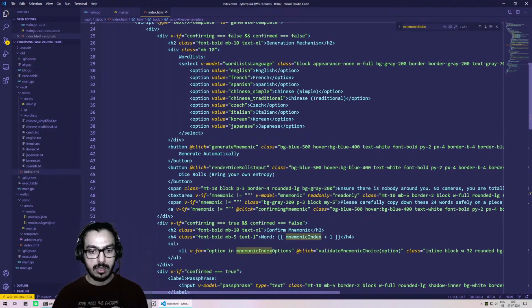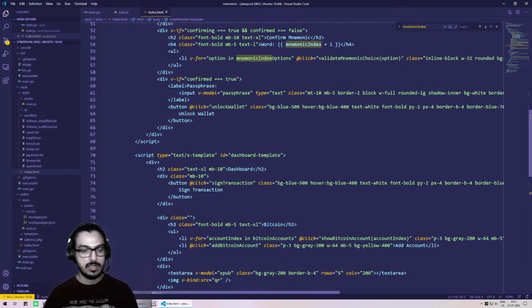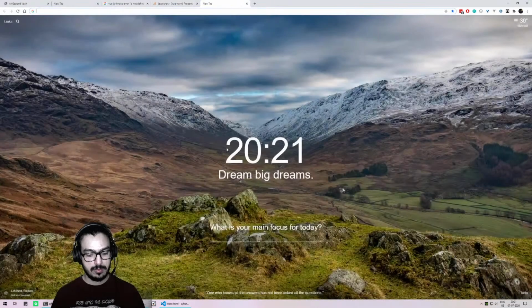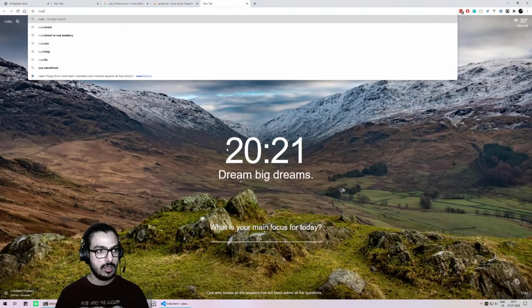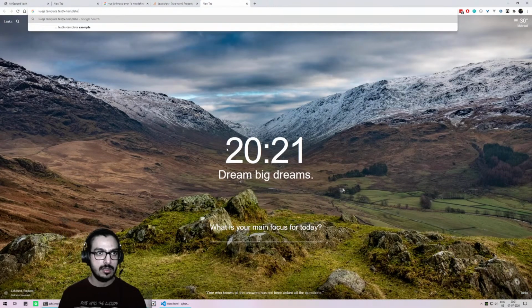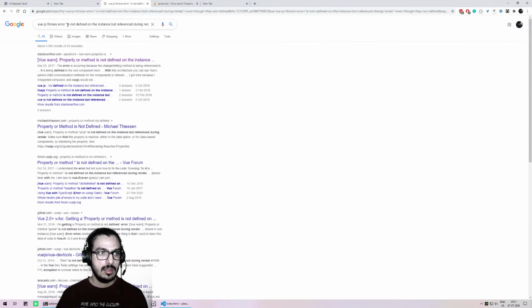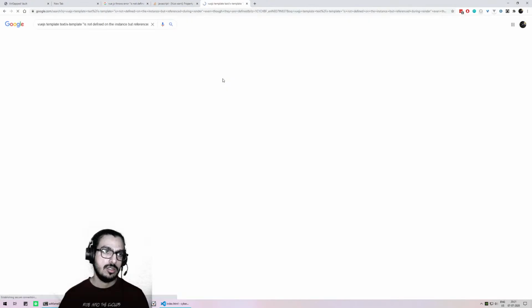Let's try searching with different keywords and maybe we'll get lucky. Vue.js template this, and the same error message.